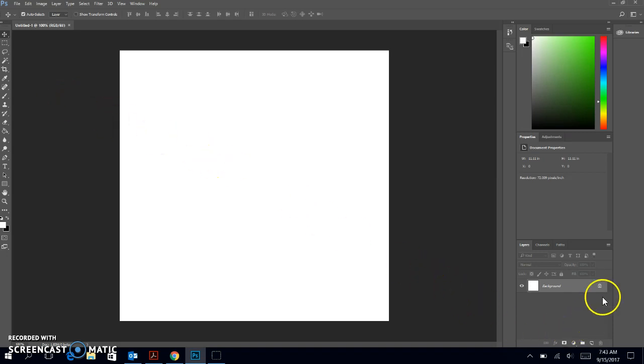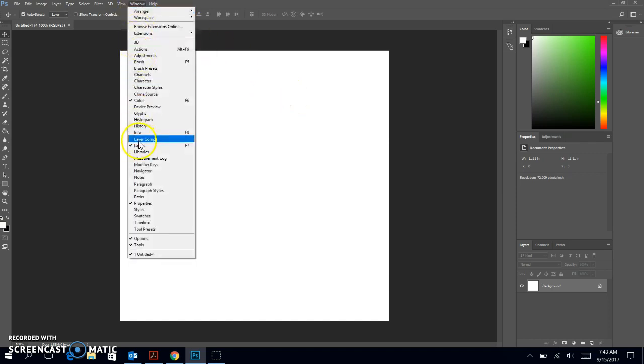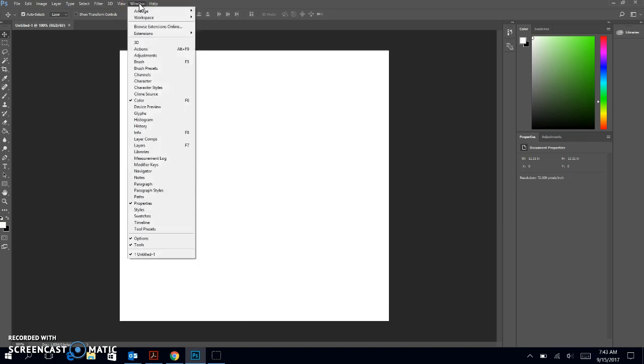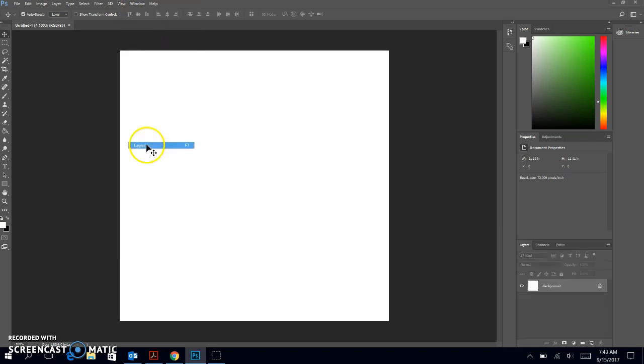The layers are found down here in the right by default. If you don't have the layers, go up to Window, and then you can turn your layers on. Mine were on, so they just went off. So again, Window, scroll down to Layers. You've got your Layers panel.